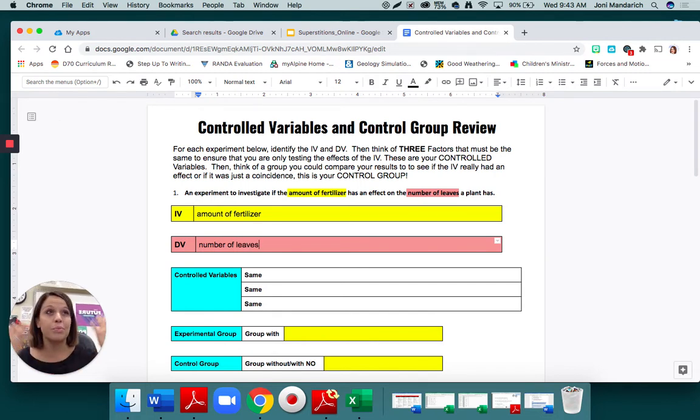Okay, if you're like me and your brain kind of goes off on little random trails, you might be asking yourself, Miss Mandrich, don't different plants have different amounts of leaves anyway? And guess what? Yes, they do. You're right. And that's why something called controlled variables becomes really important. If I'm going to compare a plant that never really has a lot of leaves, and I'm going to look at another plant that always has a lot of leaves, and I want to talk about the amount of fertilizer, I better use the same kind of plant. And that's actually a controlled variable, is that you keep everything else the same except your independent variable, and we're going to learn about those today.